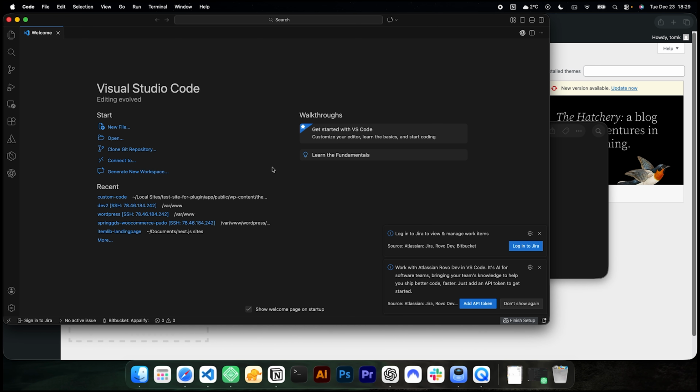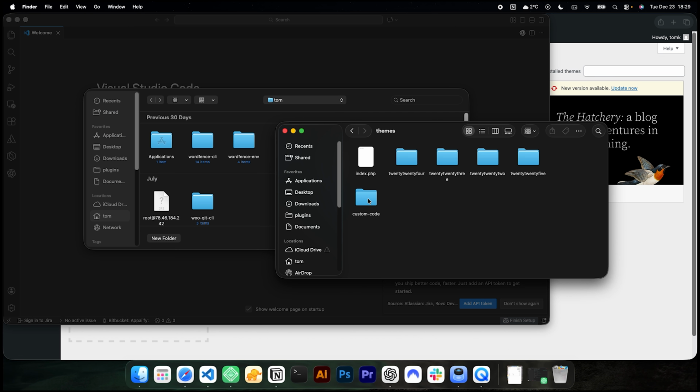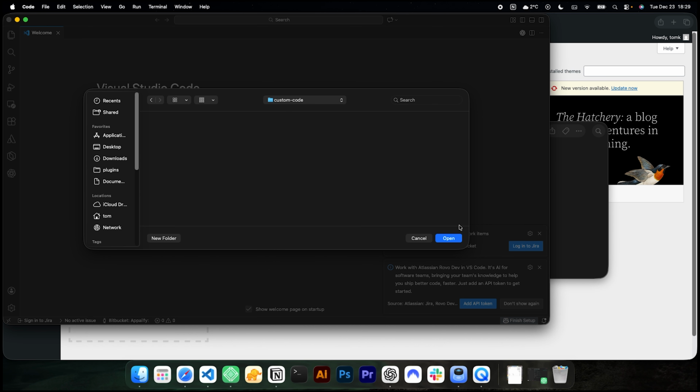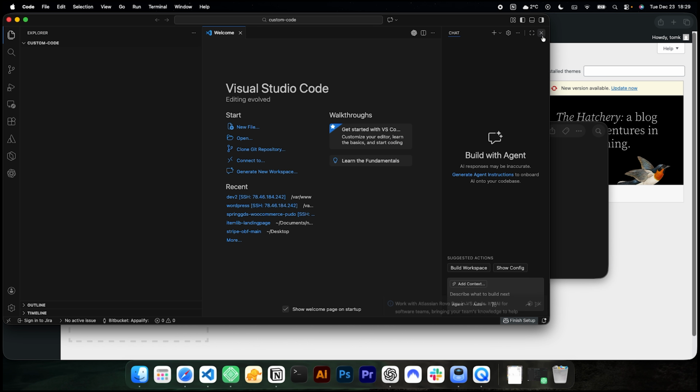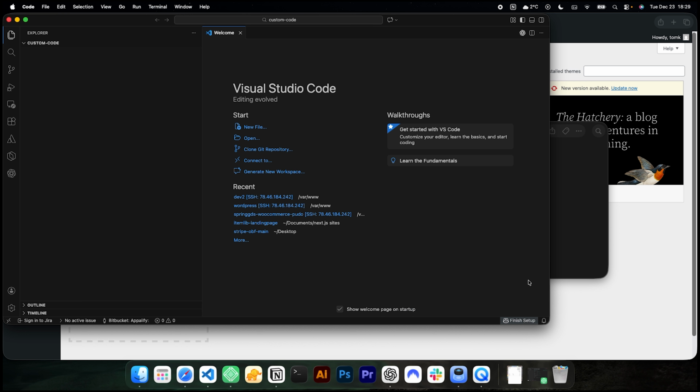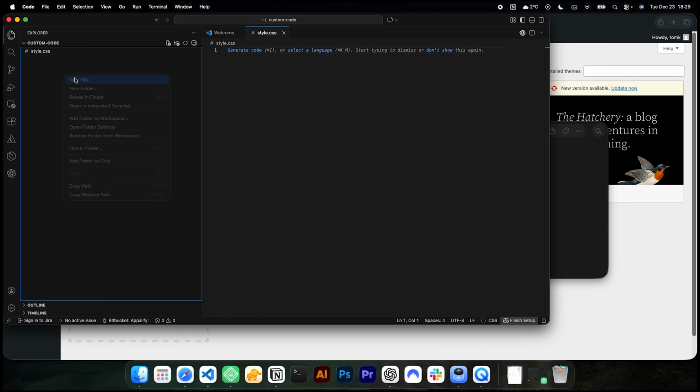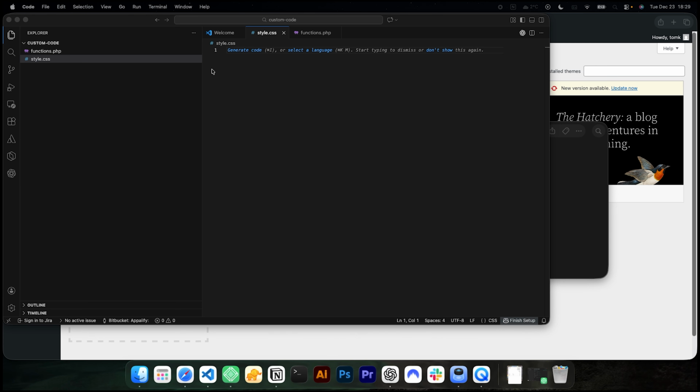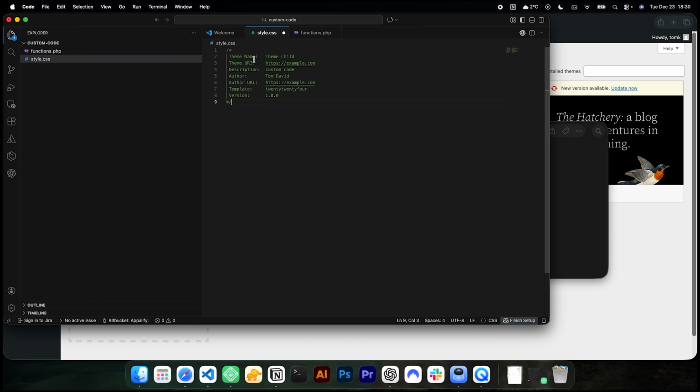For this, I'm going to use Visual Studio Code. I'm going to click on open, and I'm going to drag the custom code in here so we can open it. Click on open. And now we're going to click on new file. Type in style.css. And new file, functions.php. Now in the style.css, we're going to add this snippet. You can download this from the link that I left in the description.